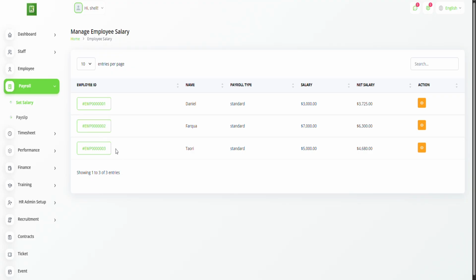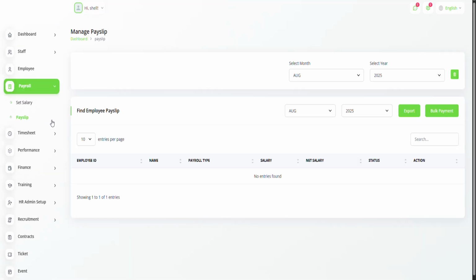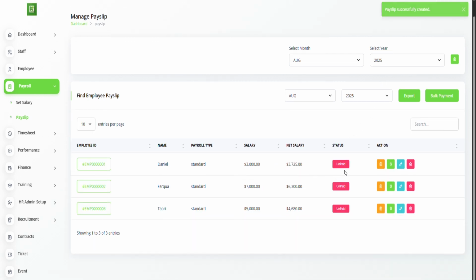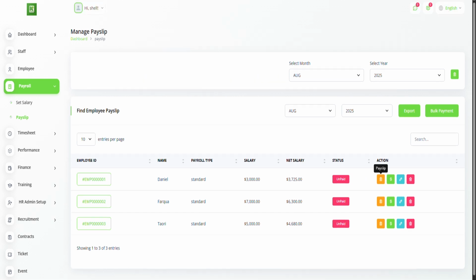To generate your payslips for the month or whenever, head to Payslips, then click on Generate. Your employee's payslip will be automatically generated and ready to send to each employee on their section of the app. You can also pay, edit, or delete the payslip.